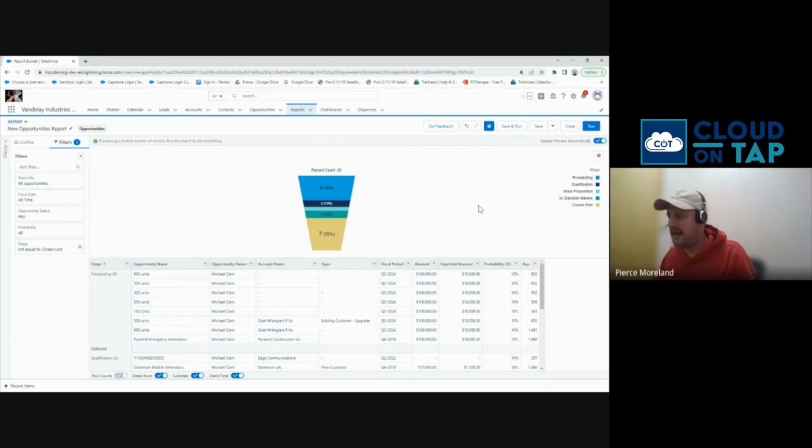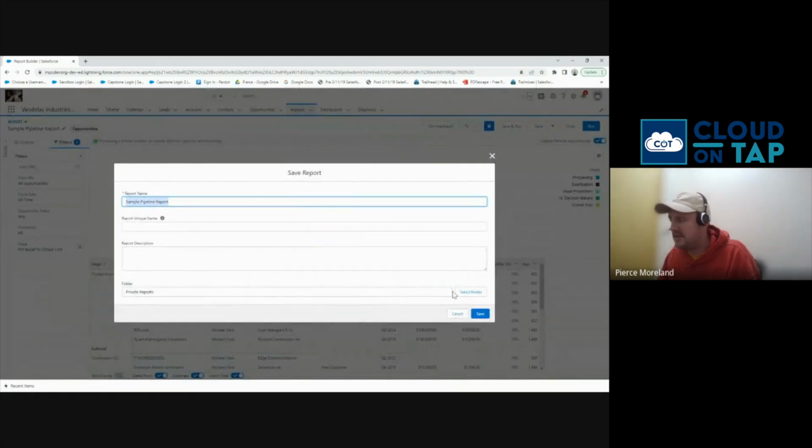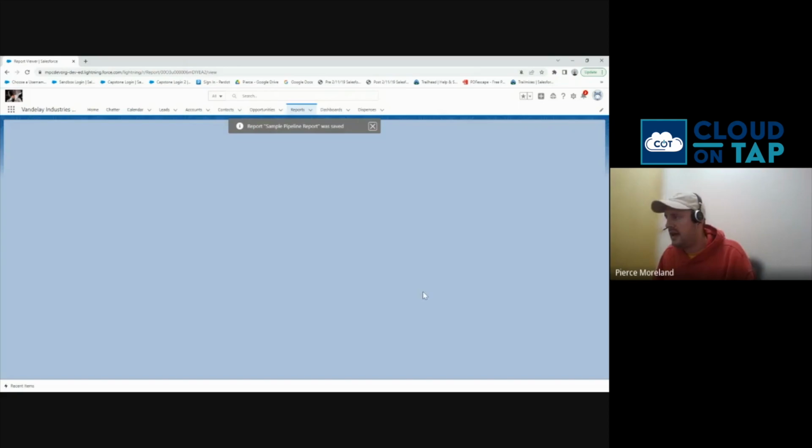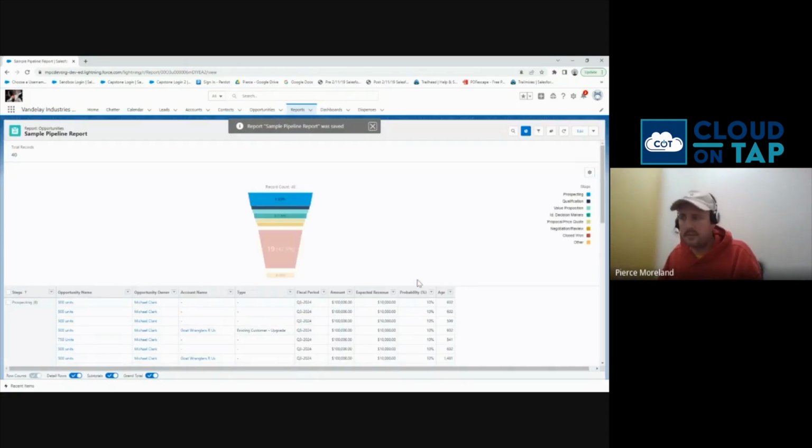But before I do that, I'm just going to go ahead and save this report. So I'm going to call this sample pipeline report. And we'll use this same report when we're building out that dashboard. I'm going to click save and run. And then the last thing I'm going to do is choose what folder I want to put it in. For right now, I'm going to keep it in private, but we'll talk about that in just a minute here and how you can share those reports with other individuals. So I'll click save. And then I'm going to show you guys how to build a dashboard now.